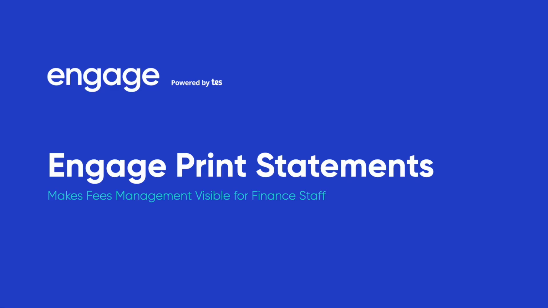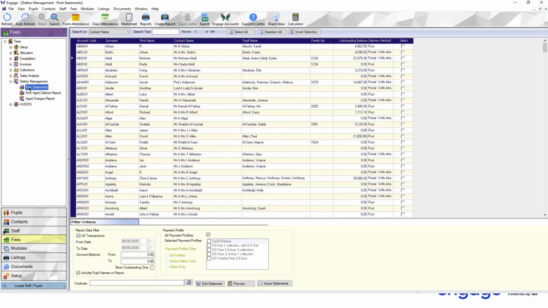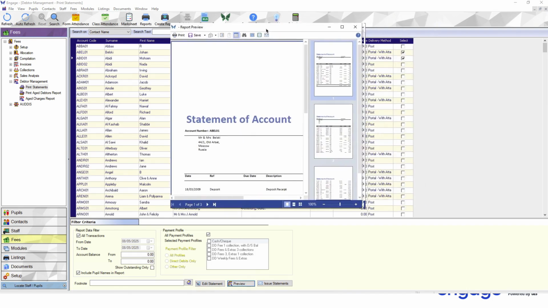The print statements feature lets schools send account statements directly to parents. So I've come into Engage Fees, Debtor Management, Print Statement, and I'm selecting just two parents that I want to send statements to. And I'm clicking on Preview because I want to check it before I send it out in case there are any errors that need to be fixed up.